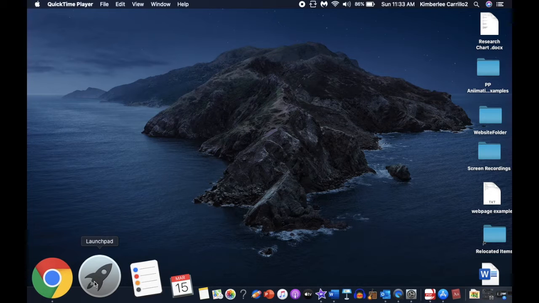Let's begin by taking a look at the QuickTime Recorder application. QuickTime Recorder is a free screen recorder that is pre-installed on your Mac. It can be used to capture both video and audio. QuickTime can be found using the Launchpad on your Mac or by searching applications in your Finder or even using the Spotlight search on your computer.